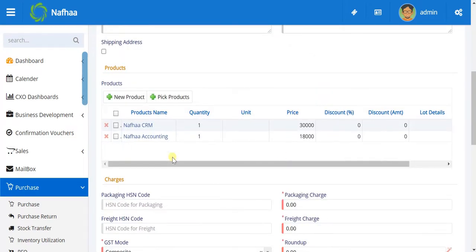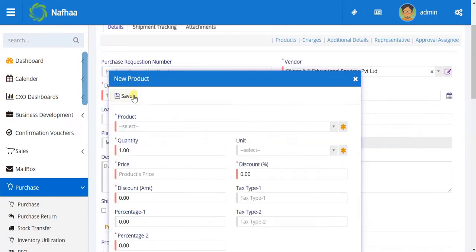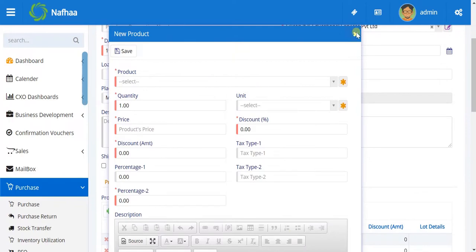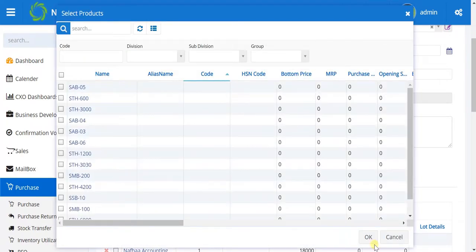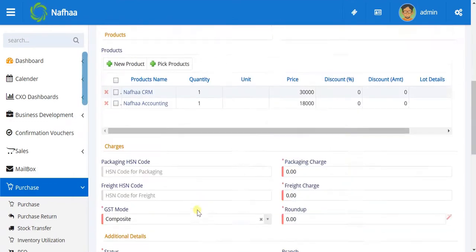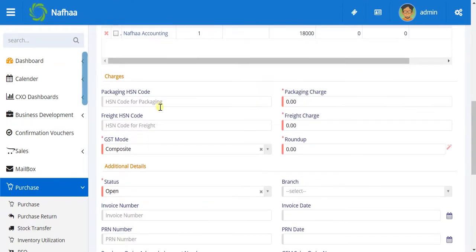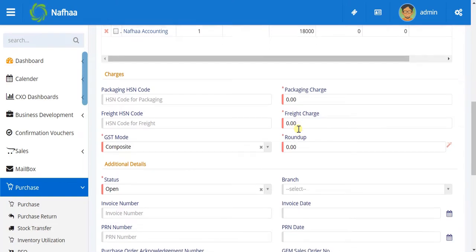Here you can add the multiple products for which you want to raise a PO to your vendor. You can just go ahead with new product and add the multiple products over here, or you can use the pick product option, where you can select the multiple products from here and click OK. Those products will be added over here. Then the packaging HSN code and freight HSN code are GST statutory compliances, along with the packaging and freight charges. So automatically the GST will be added.